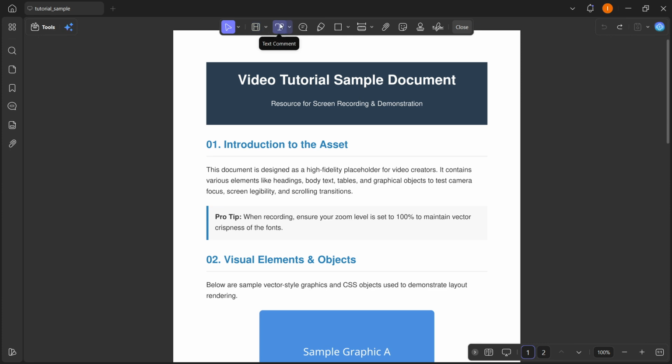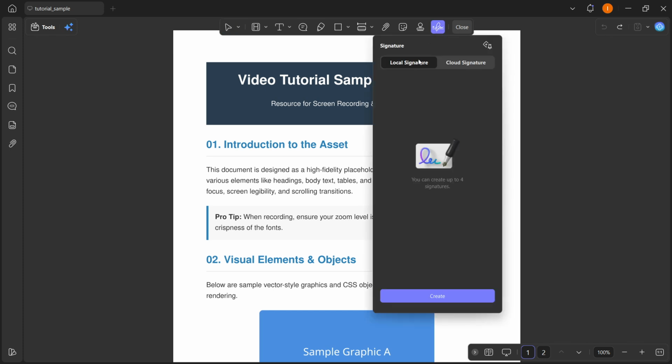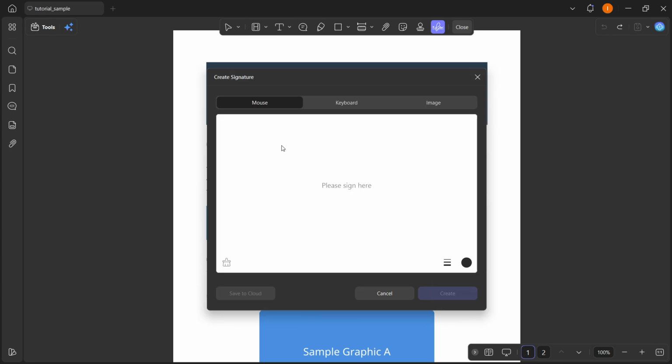In here up top, there's a bunch of different buttons. You want to click on this one, which is the Signature button, and you can then add your signature over here by clicking on Local Signature and then Create at the bottom. Now here you have three options.